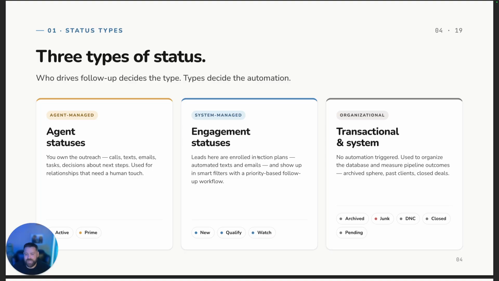Organizational. These statuses help organize contacts outside of the active lead conversion process. This includes our pending, closed, archived, blocked, junk, and good old do not contact. Some of these contacts still require relationship management, while others simply keep the database organized and accurate. If you remember nothing else from this section, remember this: every status exists to identify who's responsible for the next move. So now let's take a look at the individual statuses and what they mean.